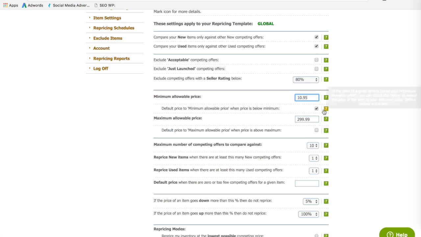Now, another extra step is you can check this box and it will set it to $10.95 if it's below $10.95. So to give you that same example, if I have a book that's $14.95 and there's a bunch of other offers that are $5.95, it's going to try to set it to $5.95, but since I have a minimum allowable price of $10.95 and I check the box to default price to minimum allowable price, it'll set it to $10.95. If I don't check this, it won't adjust it at all. But if I do, it will adjust it to my minimum.